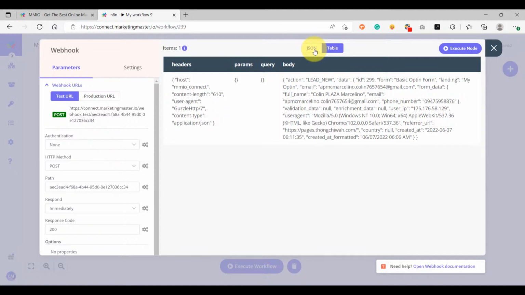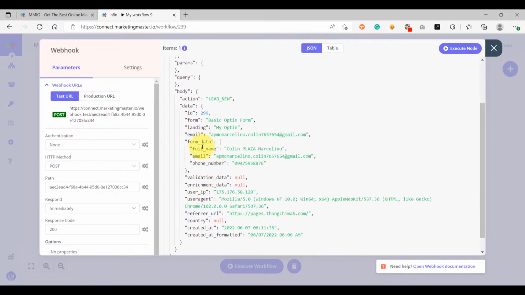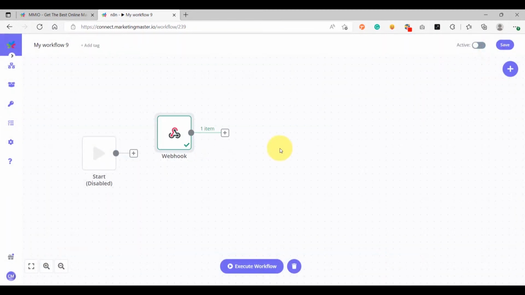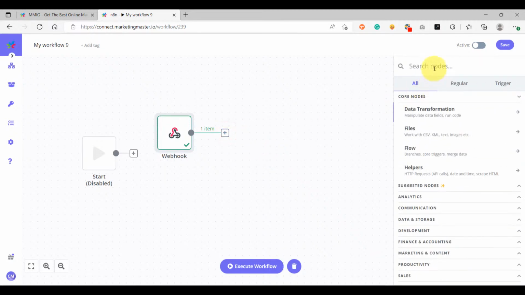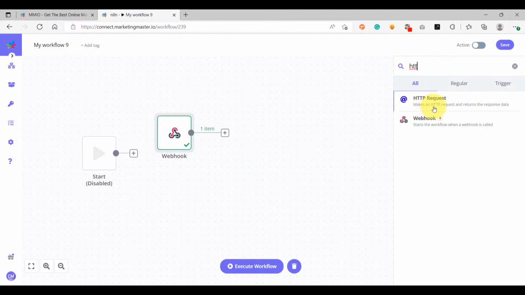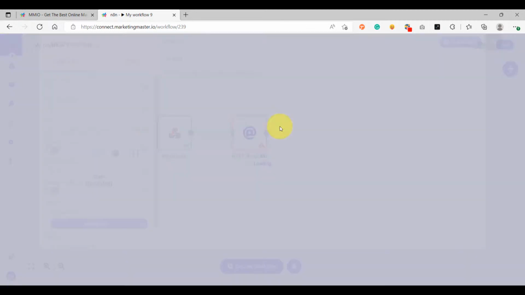Okay, if you click the JSON format, you can see that on the form data, we have the full name, the email, and the phone number. Okay, it's now time to build the connection to our email sequence. We can now add another HTTP request going to our email flow sequence. So add another element here and search for HTTP and click HTTP request.